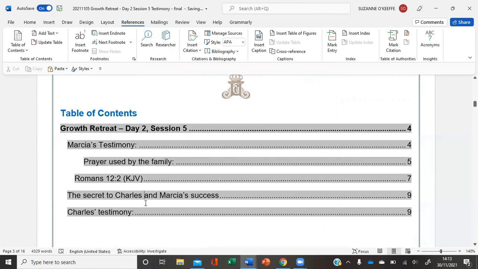Then I'd added a highlighting to the secret to Charles and Marcia's success. That's another subheading, and then Charles's testimony, another subheading, and that is how you do it.